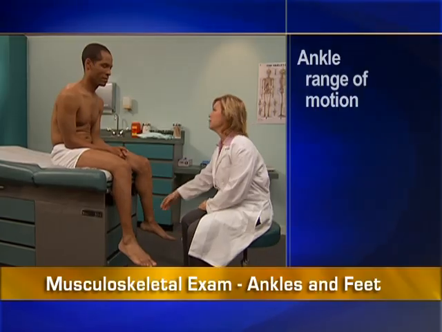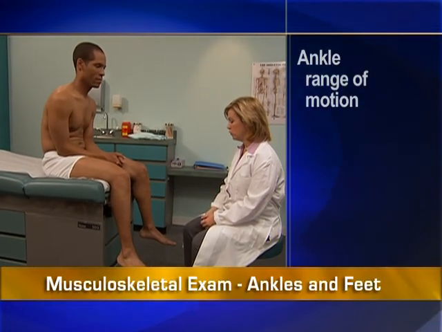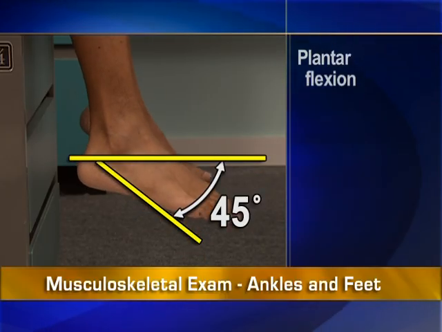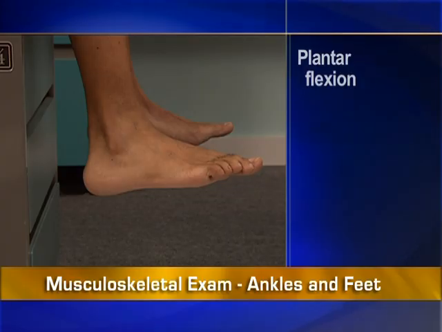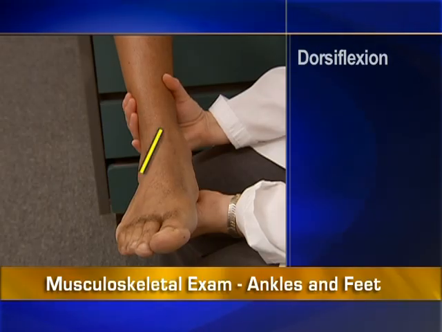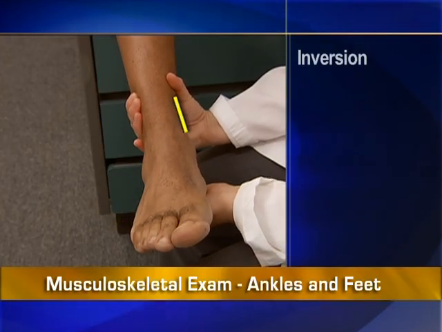Good. Now I'd like to check the mobility in your ankle. Test range of motion by having the person perform various movements. I'd like you to point your toes to the floor. You should see plantar flexion of 45 degrees. Point your toes to your nose: dorsiflexion of 20 degrees, eversion of 20 degrees, and inversion of 30 degrees.